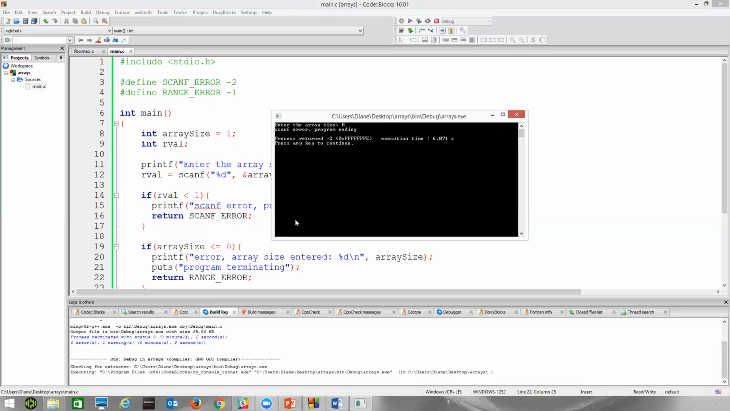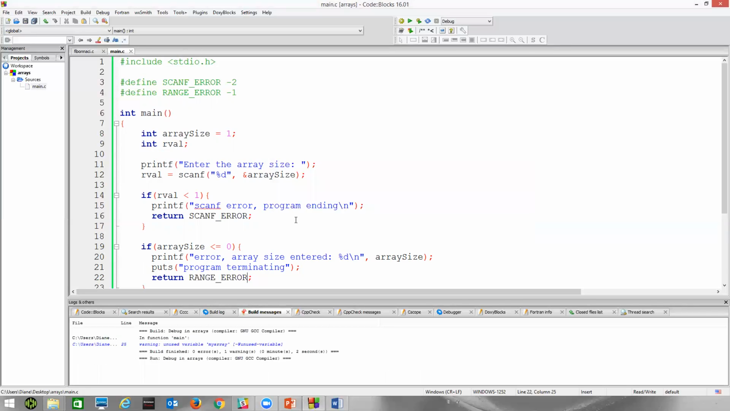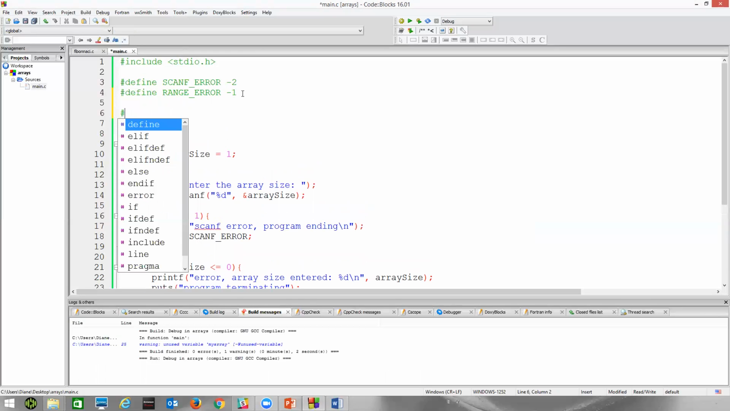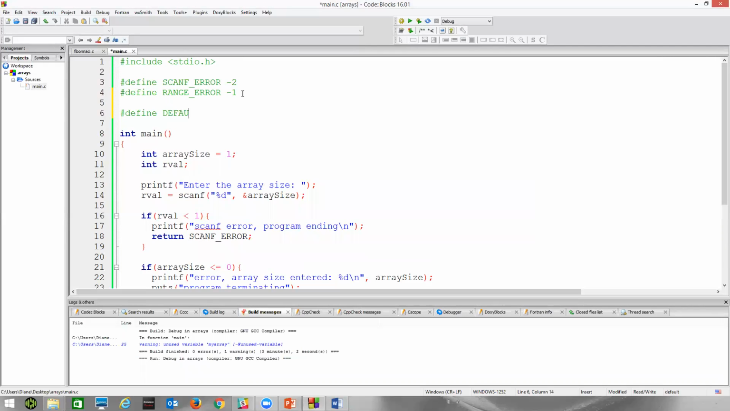Now how we want this to behave is kind of up to us as programmers. If we're writing this for a customer, we might ask the customer how we want it to behave. We might have other modules this needs to interface with, other functions, and we know better how to make it behave. What if we said we wanted to go on with some sort of default value whenever scanf failed? What we could do is create maybe another macro. Let's call this DEFAULT_A_SIZE.